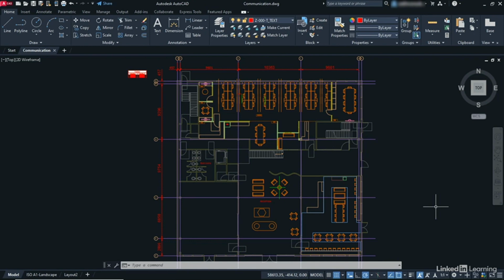Now, the first thing we're going to do is create a simple title block for use in our layout tabs. So you'll notice down here, bottom left, we have an ISO A1 landscape layout tab. That layout tab is where we're going to set up our basic title block and some viewports so that we can communicate our design and ship it out as a PDF file to somebody.